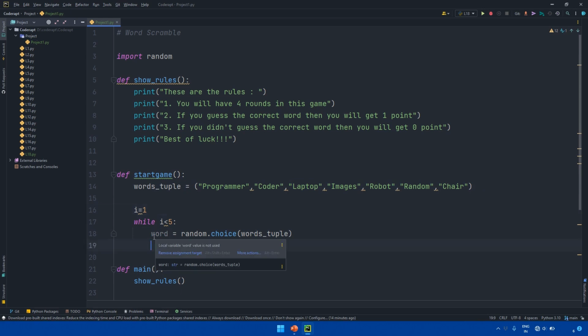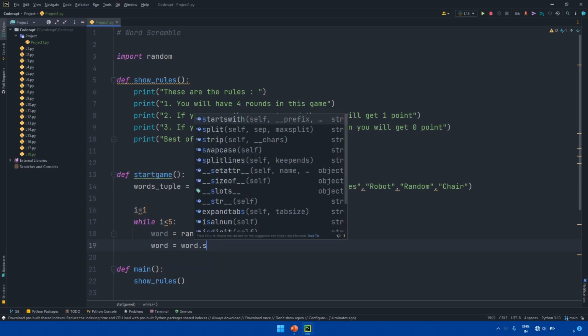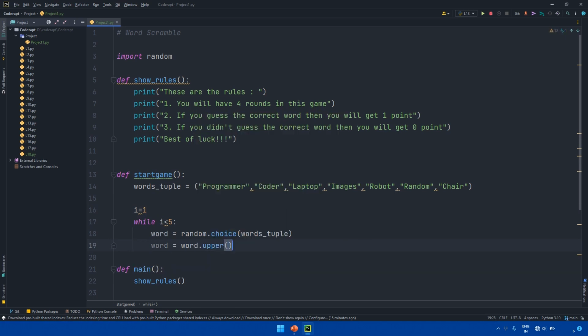So what I'm going to do, I'm going to use a string function. So word is equal to word.upper(). It's going to convert all the letters to uppercase. Okay, so now there is one more thing you have to remember.